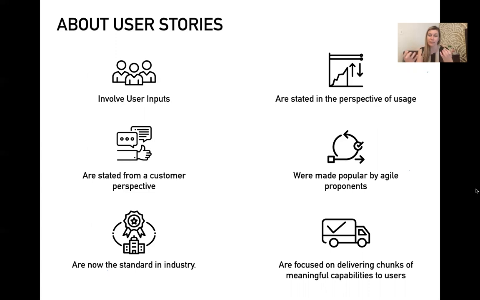They are stated in the perspective of usage. So actually looking at some of the data, if it's an existing system in particular, we are going to look at things like how people are currently using our system. If that data is available to us, we want to take that into account when crafting these user stories.